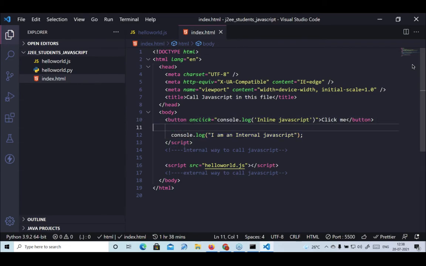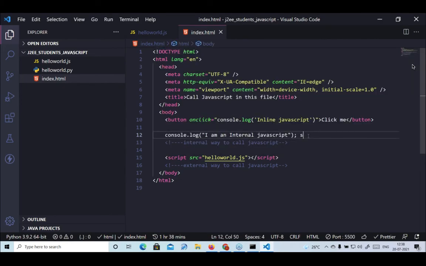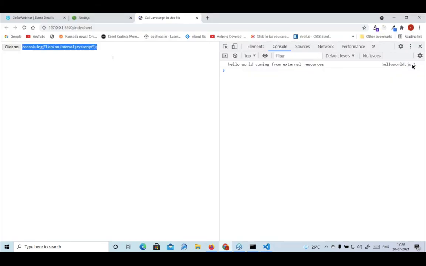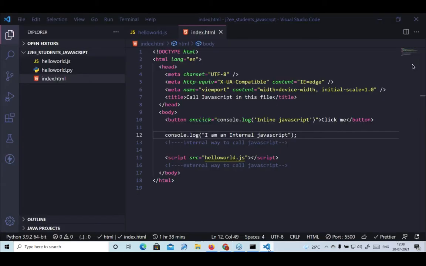If you remove this script tag, what happens? You can check it out. Observe here, it is coming like this. It's just printing, it's a markup. If you remove the script tag, it is coming like this. Understand why we need this script tag.